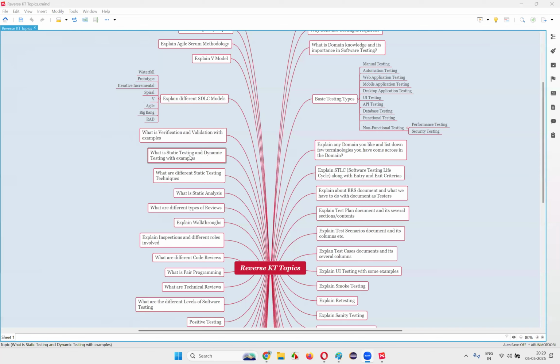For verification, we have to understand one type of testing that is called static testing. Everyone type in the chat box static testing. So for verification, static testing.